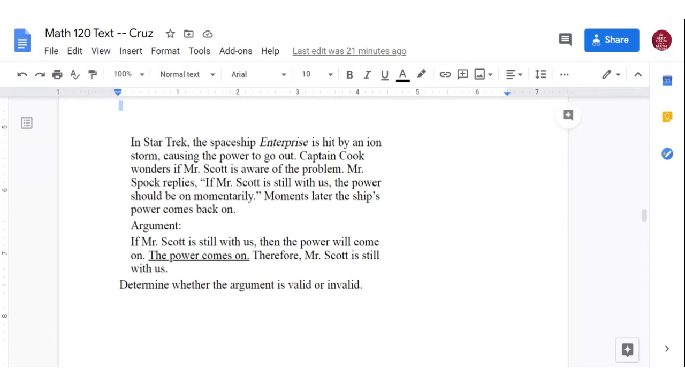Now, that first little paragraph there, above where it says argument with a colon, that is an argument in the wild, so to speak. It's made up of things that are said and done within the context of the TV show. But what they're doing here in the second step is they're writing it out into an argument form closer to what you would see in the textbook or in ALEKS.